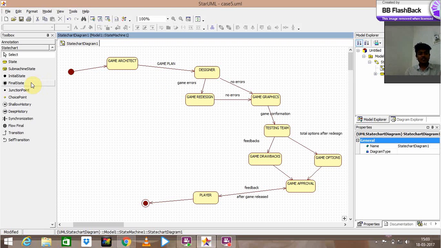So according to my application, the state chart diagram for the game designing is over here. First, in the state chart diagram we need to give an initial state, and after completing everything we need to give the final state. So this is the initial state over here and this is the final state over here.